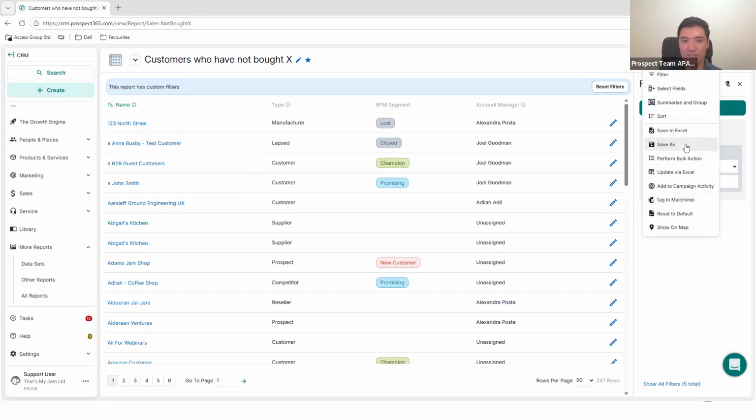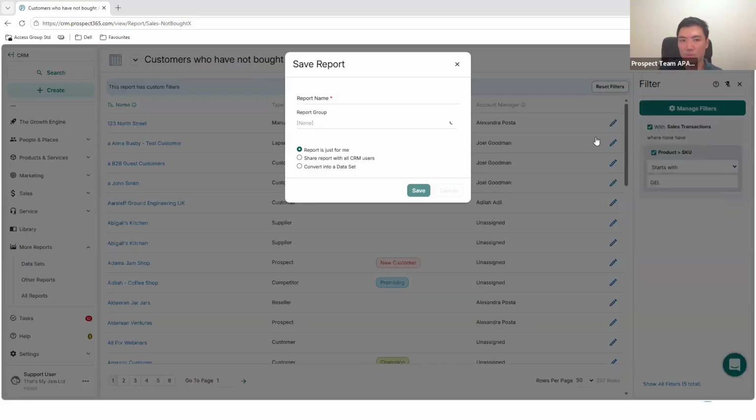and click Save As. And if this report is only for you, you can just leave it as report is just for me. Or if you want to share with all CRM users, you can also select this option. But for this example, I'm just going to keep it for me. And I'm going to name this report as customers who have bought X.